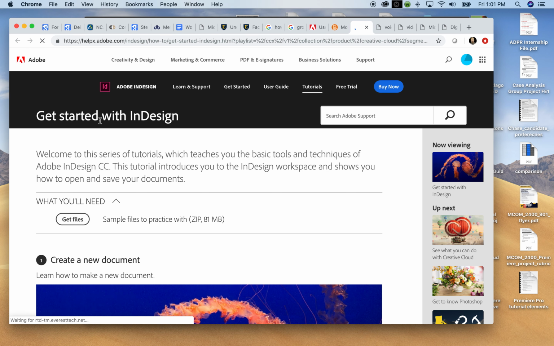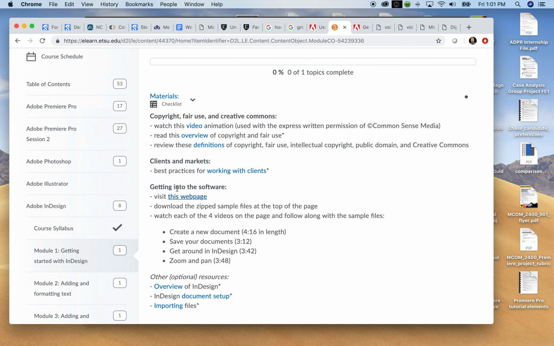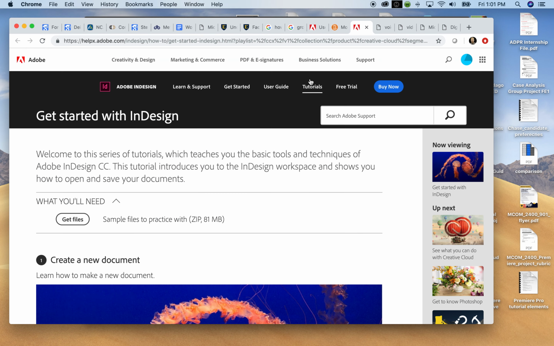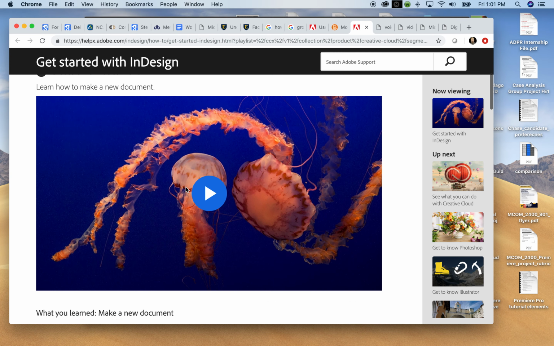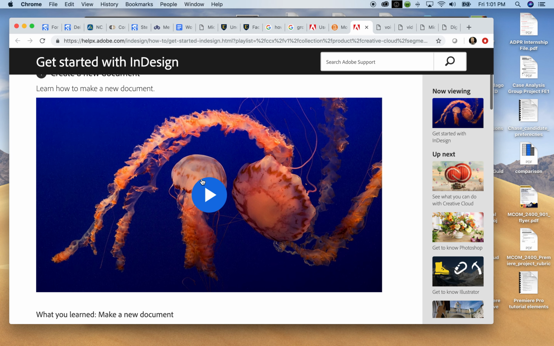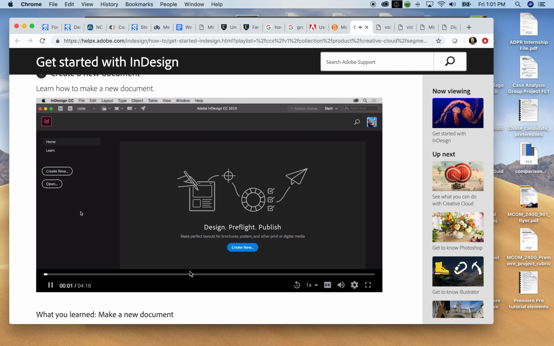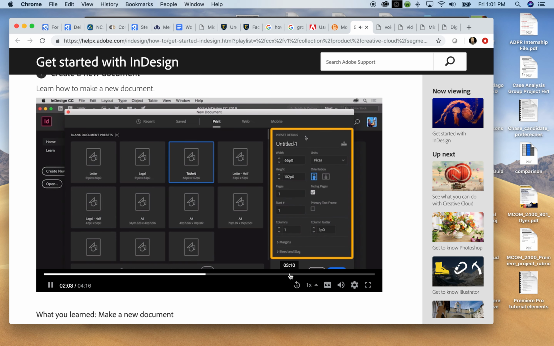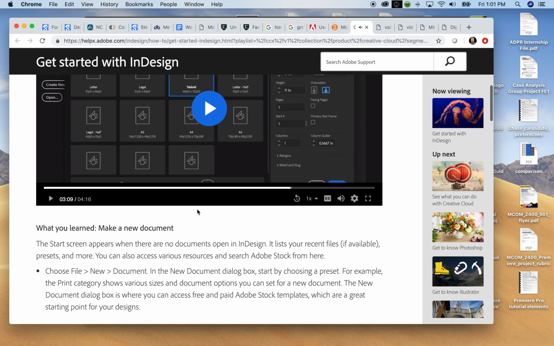Okay, so as you can see, the title up here matches Getting Started with InDesign, what I've got here, Getting Into the Software. There are 4 videos on that page with varying links, and as you scroll down, there's the first one, Create a New Document. They're just embedded in here, which is nice. So you can create a new document, you can play. It's just 4 minutes and 16 seconds. Okay, gives you the basic idea here.